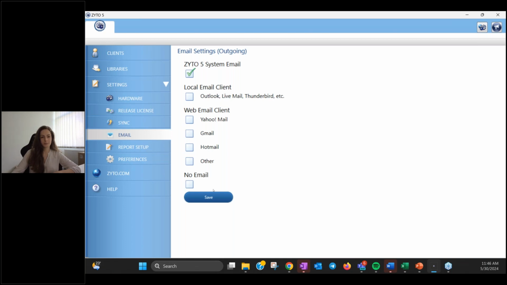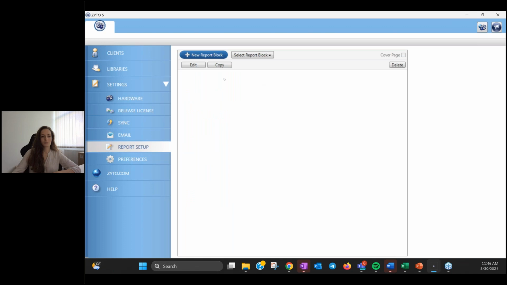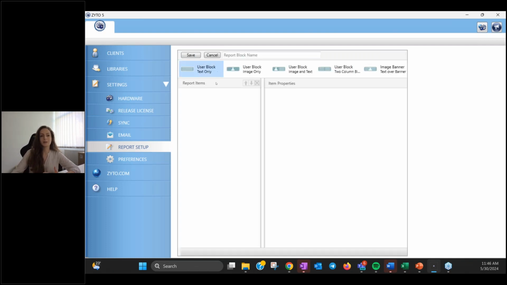Next is report setup, and this is a tool for you that helps you customize the report the way that you would like it to look. So it helps you change the design of it if you want to. If not, you don't have to use this option, but if you do, you can add a banner on top where you can add your company logo or Lifeprosper logo. You can add your contact information there. There are several options for you to use.